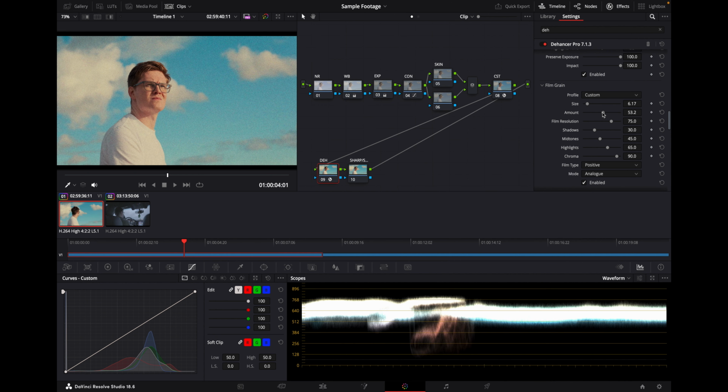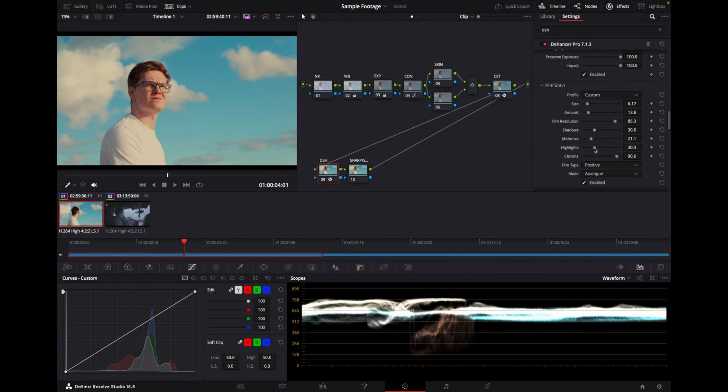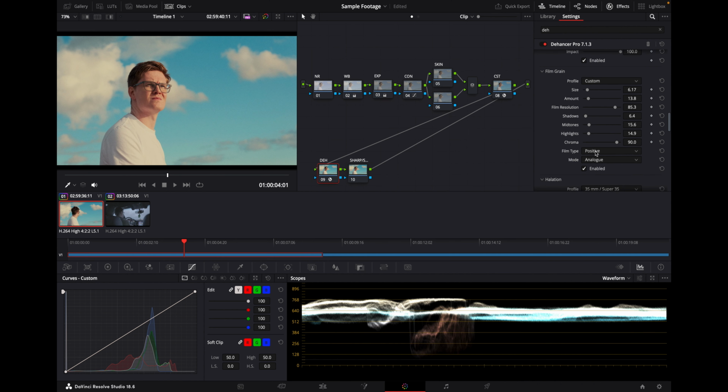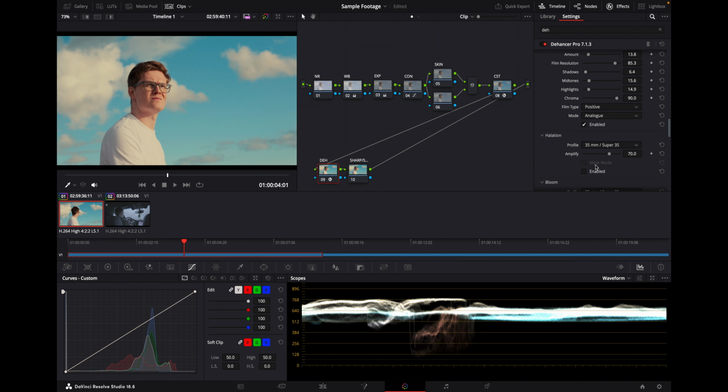So I'm going to drag this down like so, and then we're going to keep that around 85 and bring our midtones and our highlights down here. Just bring the shadows down slightly so it's very slight, and then just bring it all the way down. Okay, and then leave that as positive. I'm not as big of a fan of the negative. It kind of looks a bit more natural on positive.